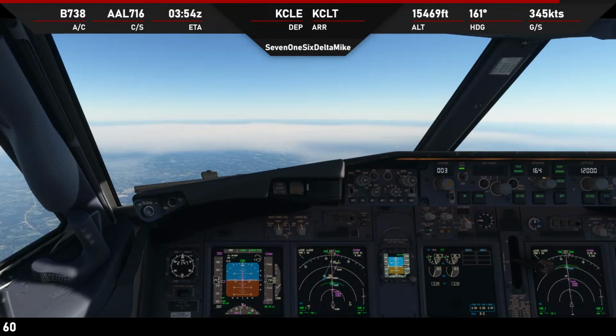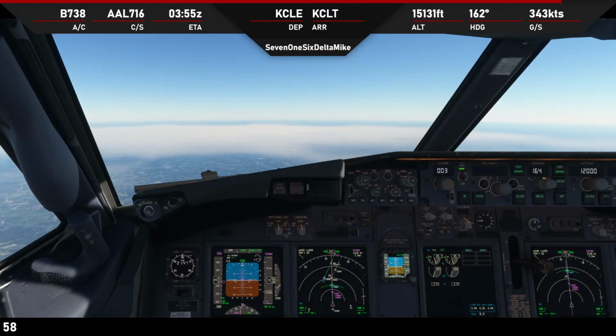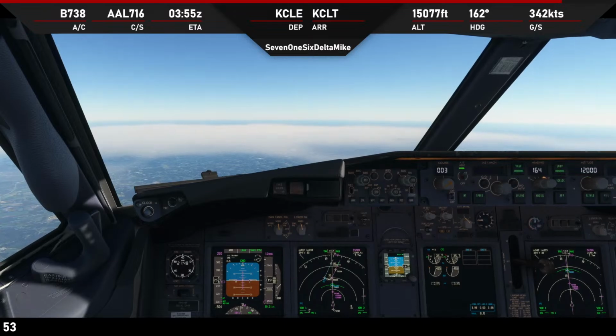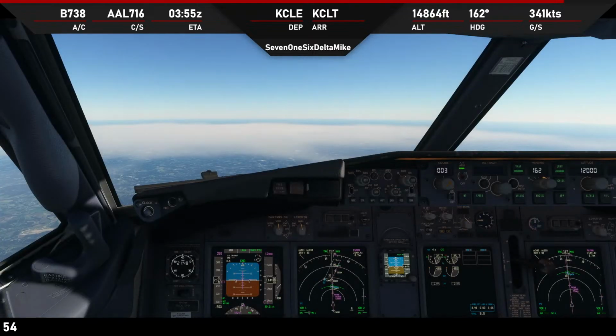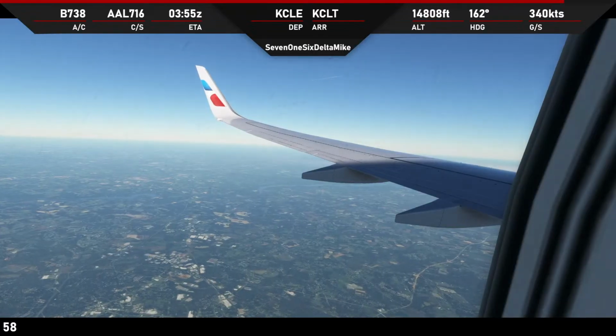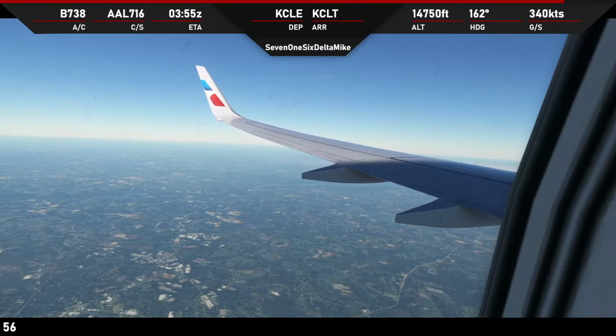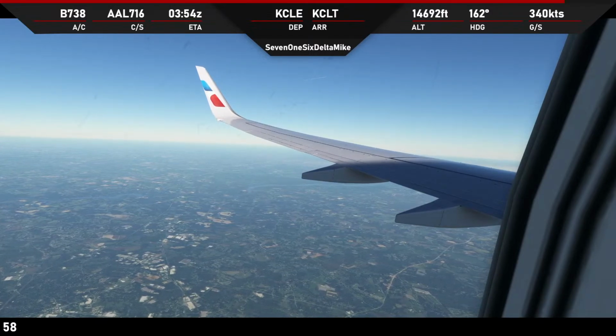Charlotte traffic, American 716, about 30 miles northwest of the airport, descending via the Parker 3. We'll be entering a left downwind for runway 36 center, Charlotte traffic. We should be able to see the airfield here a little bit when we make the left turn at Barbecue.